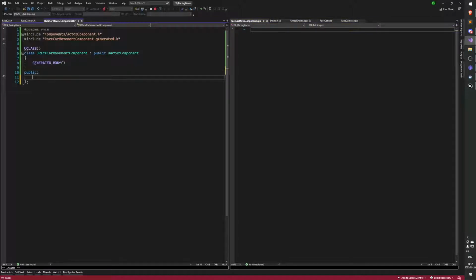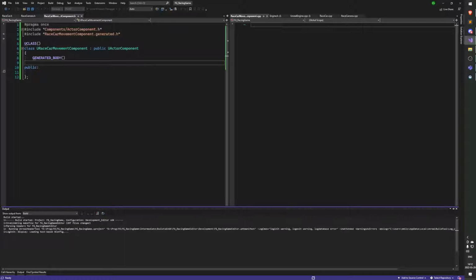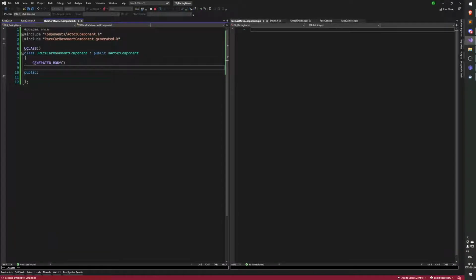All right. So now we have our actor component. Let's try to add it then. So I'm just going to restart Unreal. Then let's add our race car movement.